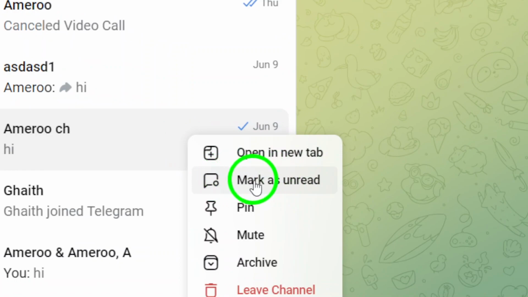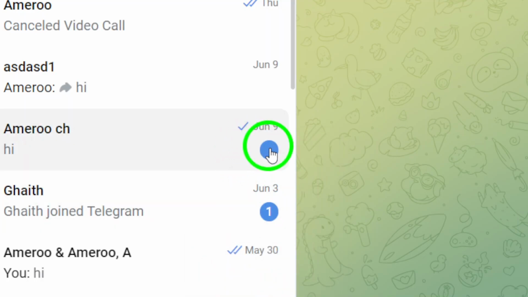Alternatively, you can right-click on the channel name to access the drop-down menu. Now, in the drop-down menu, select the option Mark as Unread. This action will change the status of the channel to unread, making it easier for you to keep track of messages that you haven't read yet.